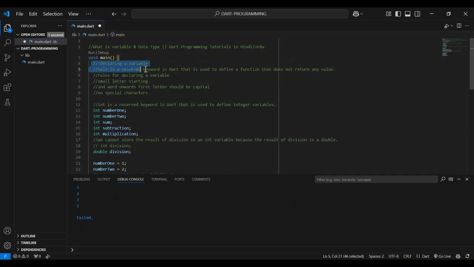Understanding the code. The main function. Every Dart program starts execution from the main function. The void keyword before main indicates that this function does not return a value.